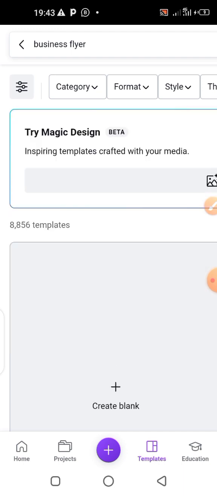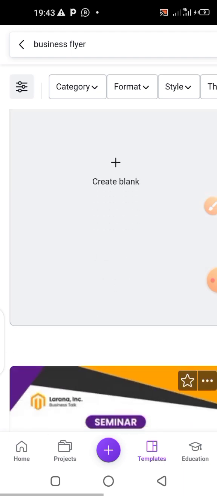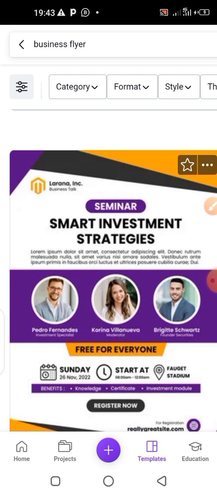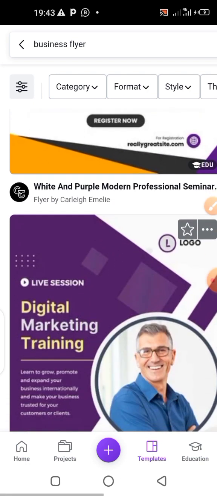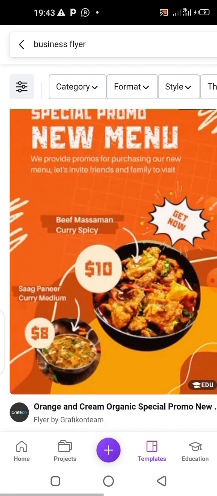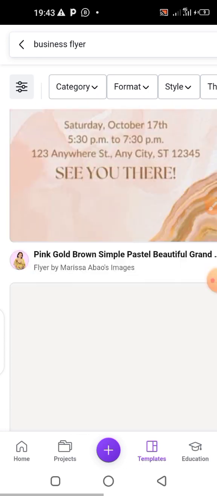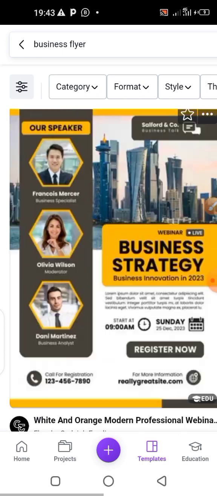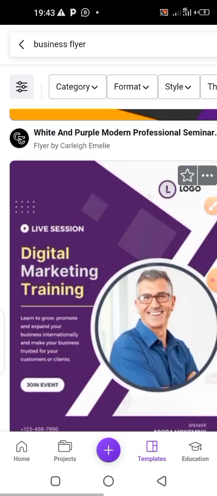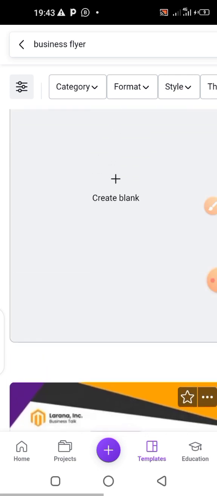I'll just wait for it, and make sure that your data is on, because it works with data. So you can see different types of flyers. I can edit all these flyers. These are already made templates. You can tap on them and edit them. That will be shown to you in the next tutorial when we start working. I'm just showing you how it works.